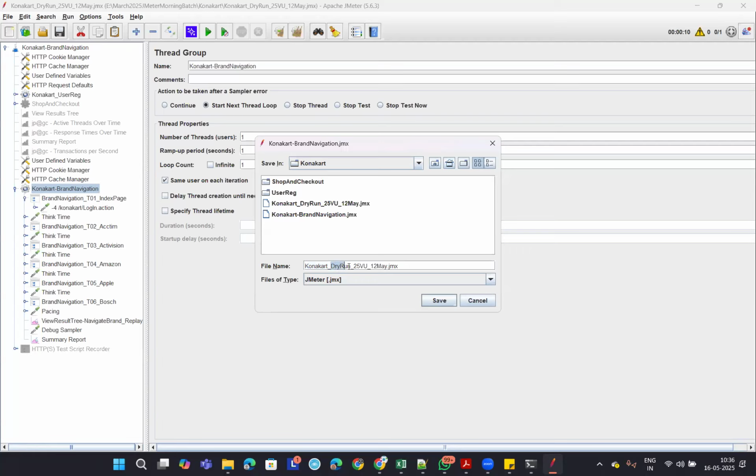So instead of dry run, I will give load test. I'm saving it under some other name, creating another JMX file. So always maintain one separate JMX file for smoke test, one for load test, one for soak test, one for stress test, like that. Okay, right? So load test, with how many users shall we run?